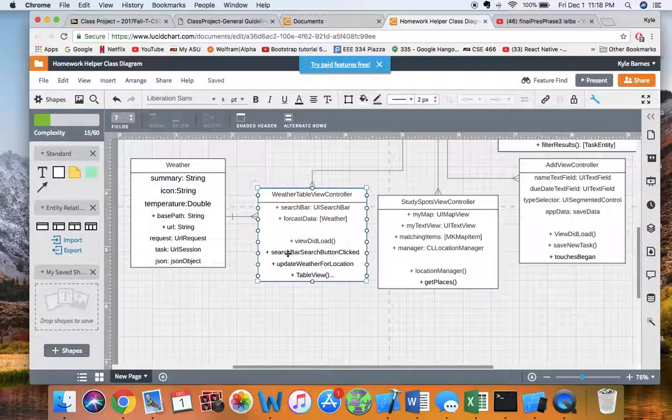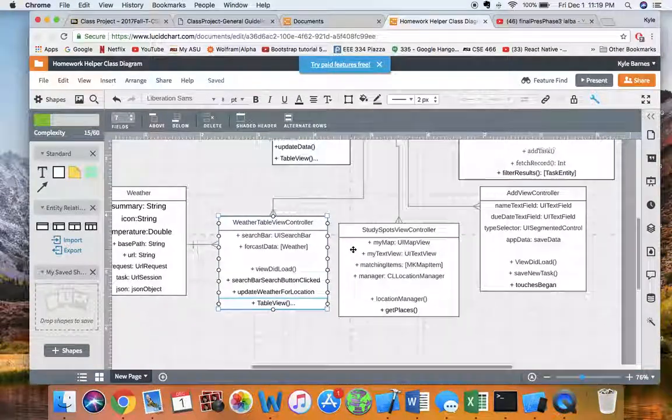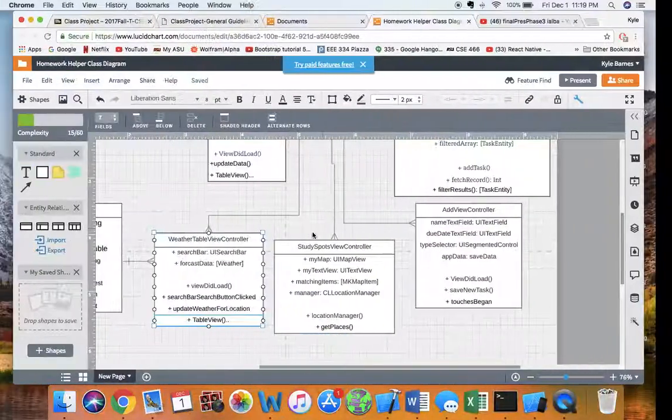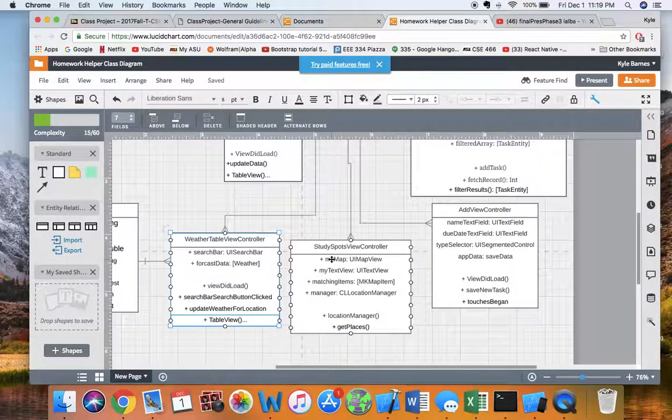This function here handles when you click the search bar button so that it can change the city for you, and then it will call update weather for location, which recalls the API essentially. Alright, so finally we'll see that we have study spots here. Study spots has a UI map view. That map view is populated by locations near you, and I use the keyword study to search for those locations to populate the map there.